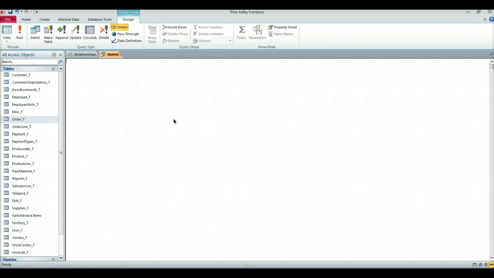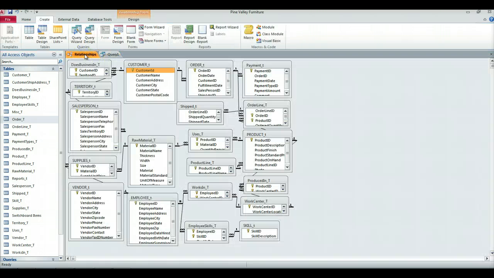Ooh, I love this part. It's really getting fun. So up until this point we've used two tables. We got into the union query, we did three tables. But as we can see, if we look at our relationships window, there are a lot of tables in here.